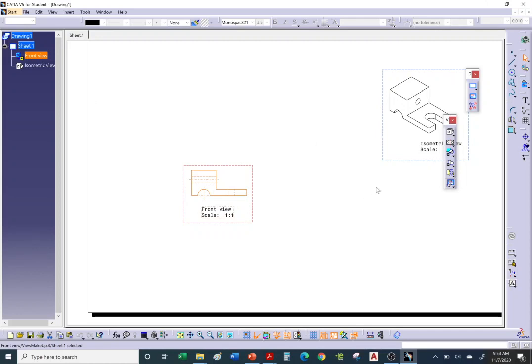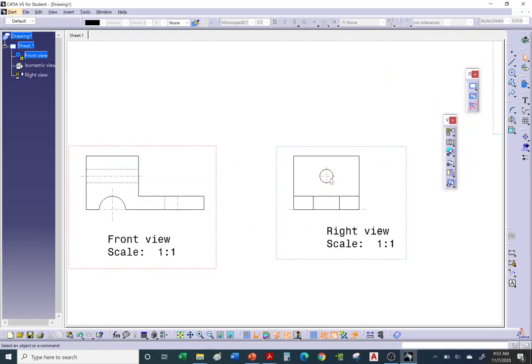All right, so let's go ahead and project. It's going to project off of the view that's active, the one that's red. And when I project, it's also going to use the same settings here of showing hidden lines, center lines, etc.